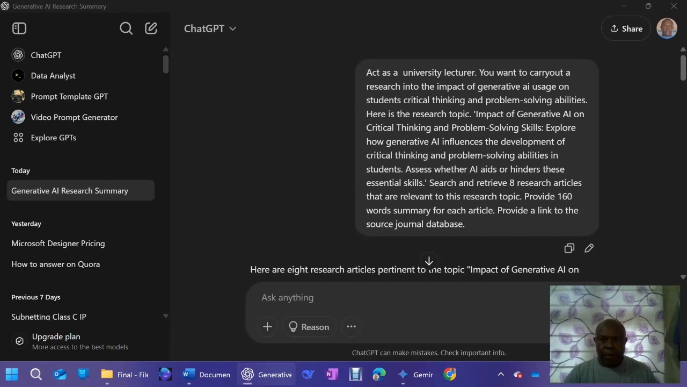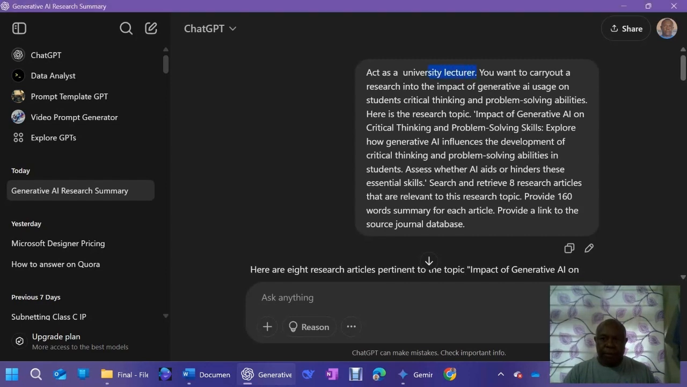Okay, as you can see here, I've already typed the prompt. In this activity, I'm going to use ChatGPT. However, you are free to try the other AI tools. As usual, try to give a persona or role to the AI so that it will generate the right type of output that meets your needs. So I give the role of university lecturer to ChatGPT. Okay, so I'm going to read the prompt.